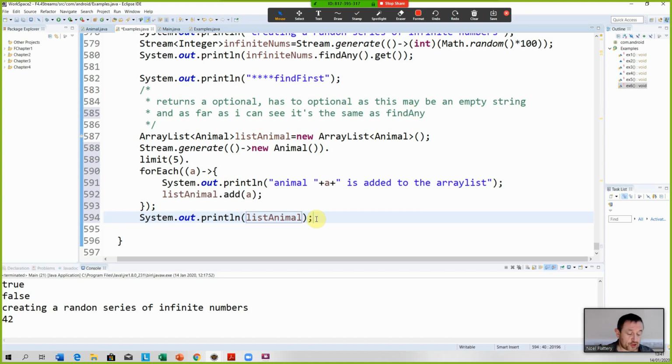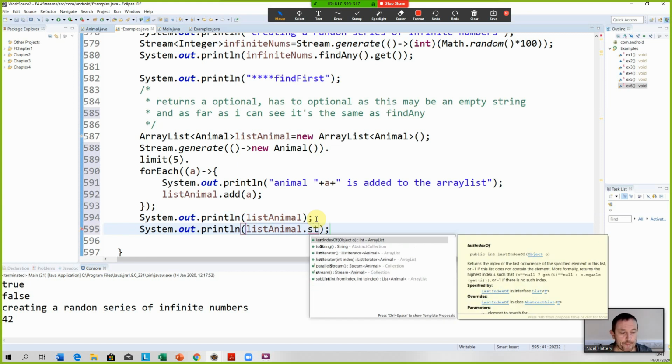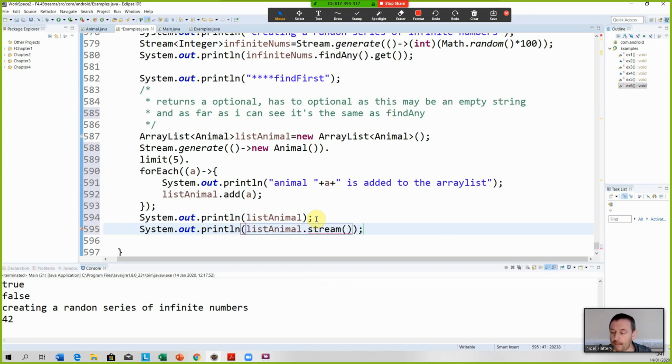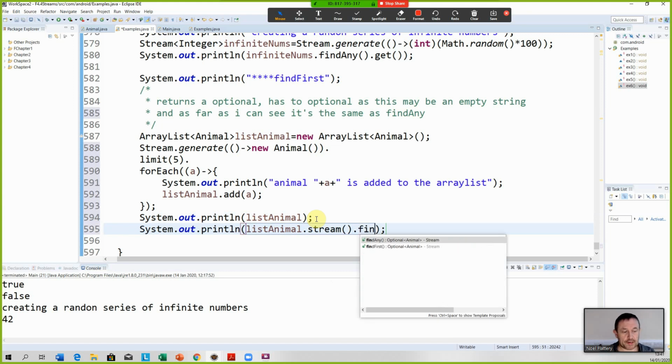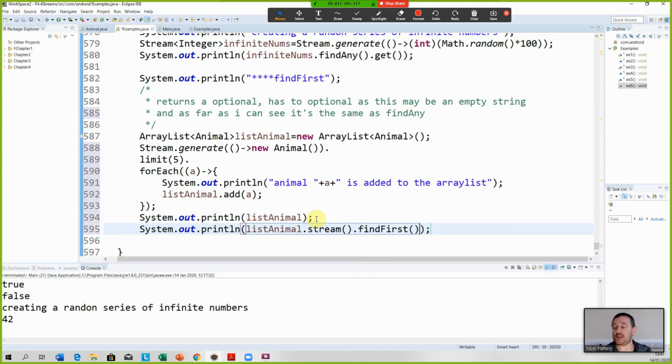Now, findFirst, to show you it operates the exact same way, I go list animal dot stream dot findFirst. If it returns the same type, I can't see what difference it makes. It's going to find the first animal if it exists. findAny also does the same thing. There probably is a difference when it comes to parallel streams. That's the difference, but we don't have to cover that.